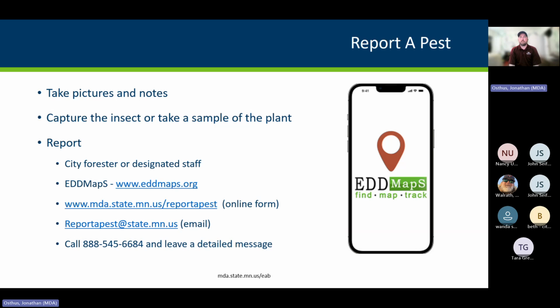But like I mentioned, please report to us if you think you found emerald ash borer. We want to know about it. We want to, as accurately as possible, map what's going on throughout the state. So report a pest, report it to us. Or if you're tech savvy, feel free to download the EDDMapS app on your smartphone, and you can report emerald ash borer that way as well.